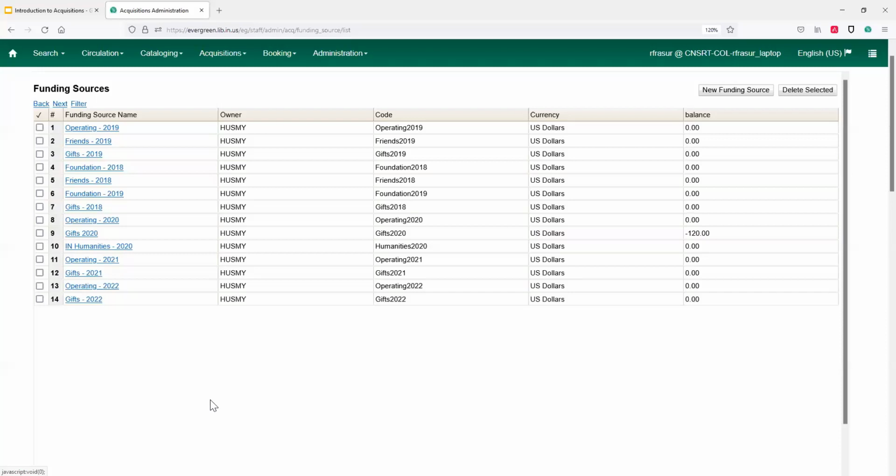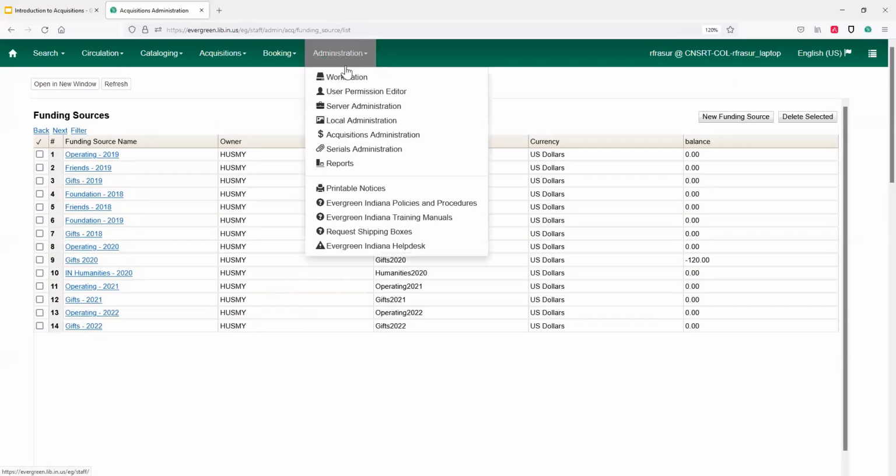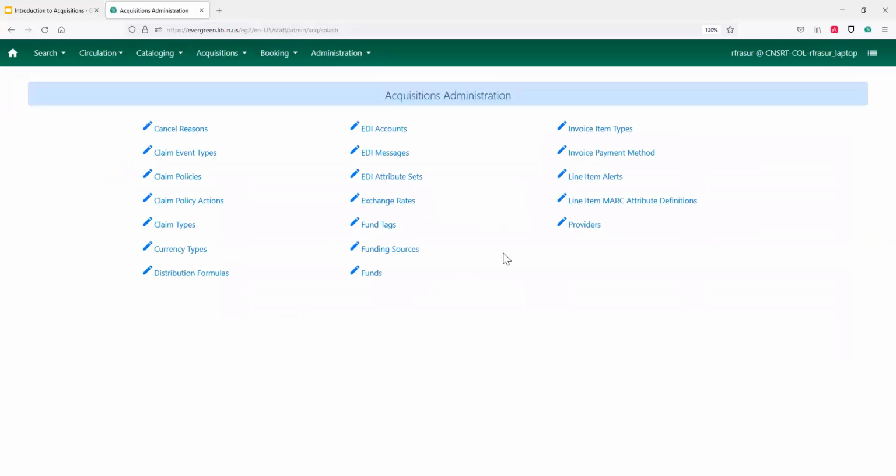So the thing that I wanted to point out here by scoping this differently is that where Jackson County had their funding sources more granularized, you can see Hussey Mayfield has theirs pretty general. So for 2022, they have their funding sources as operating and gifts. And this is a general thing: the places where you get money are going to go in here. And then from there, going back into acquisitions administration, once we have funding sources, then we can start setting up funds, and then we can go into the other aspects of preparing to actually use acquisitions.